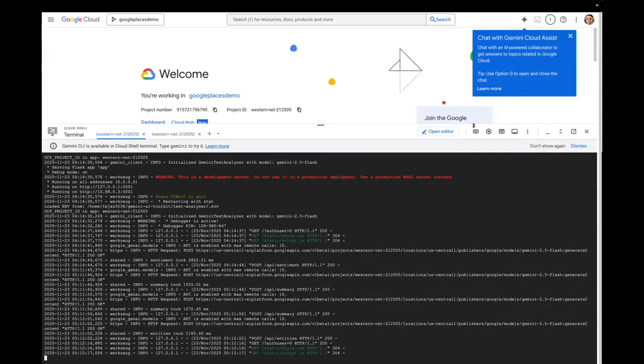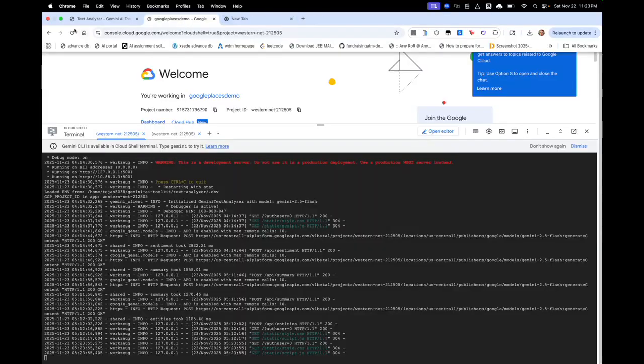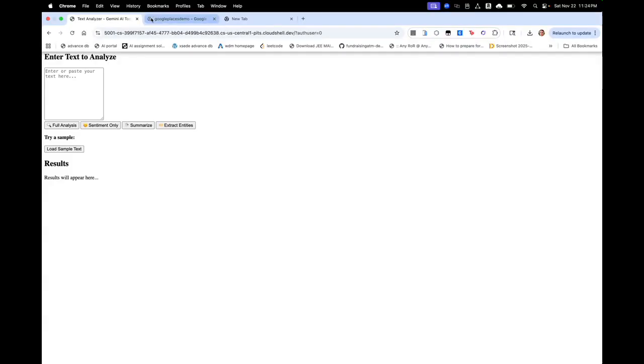We can also use the UI on that port. If I click on Web Preview and change this port to 5001, this will lead me to that UI, which is the same UI. So now this is the UI. I have used some CSS and JavaScript to build it, and I have a couple of features here that I will show one by one.